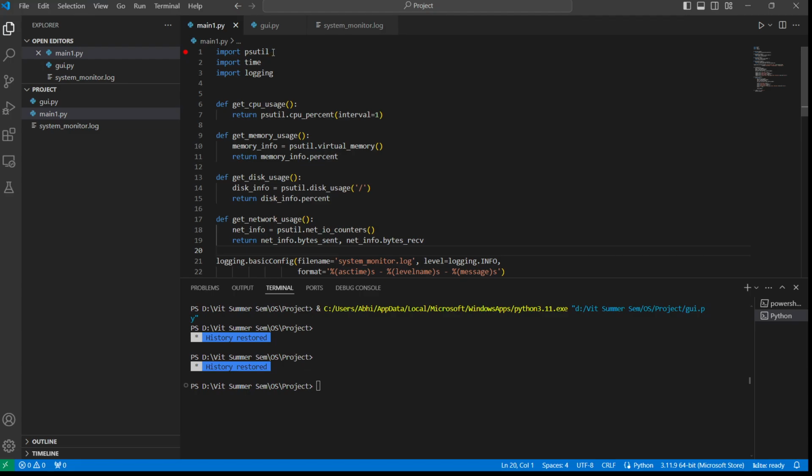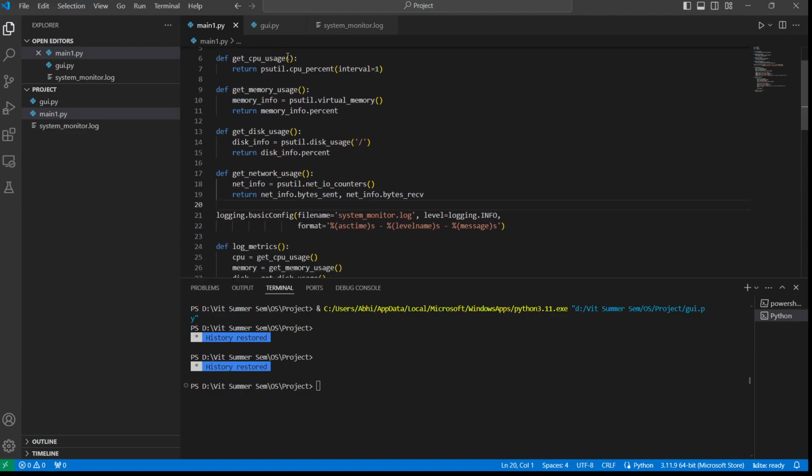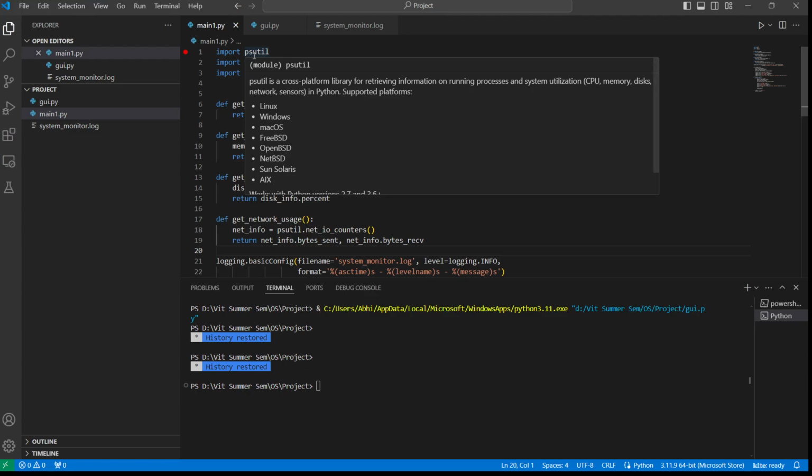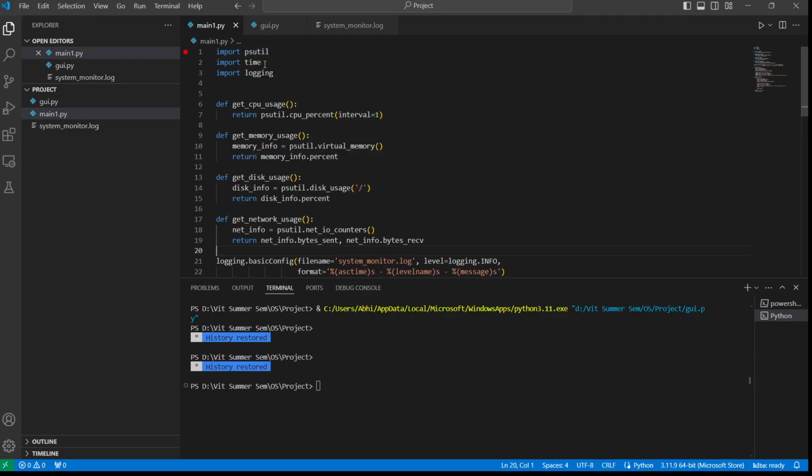This code uses system calls to figure out the performance metrics of the system and then log those in a text file that is given. The import psutil module provides an interface for retrieving information on system utilization, that is CPU, memory, disk, networks, and sensors, along with system uptime.